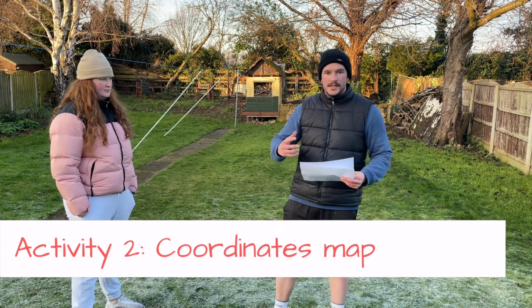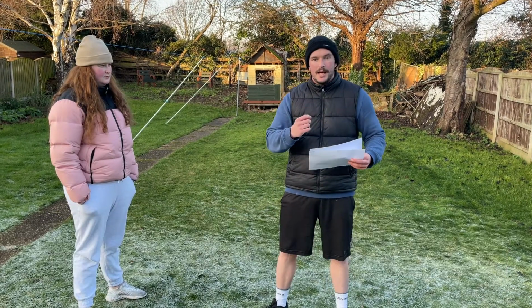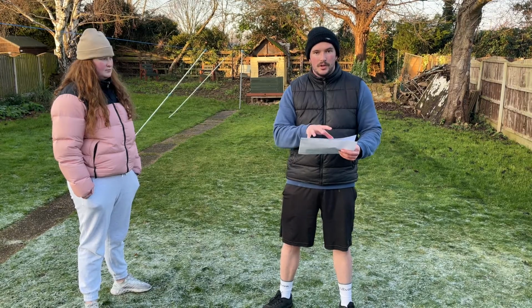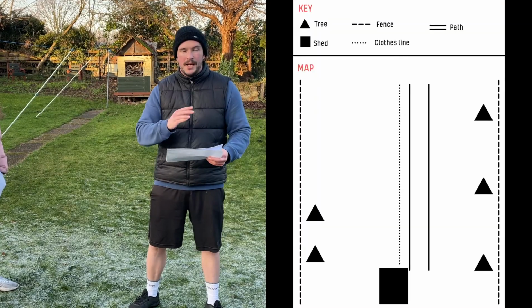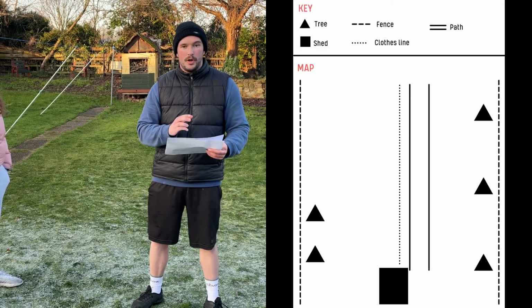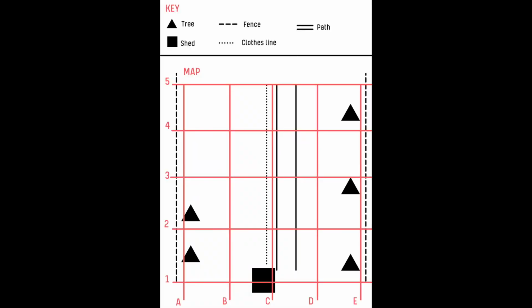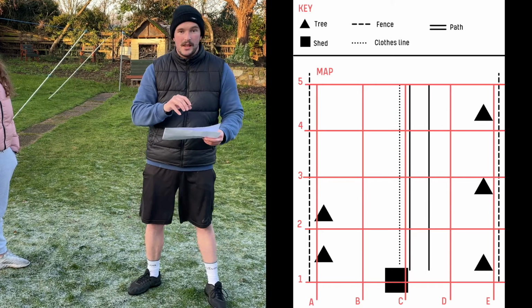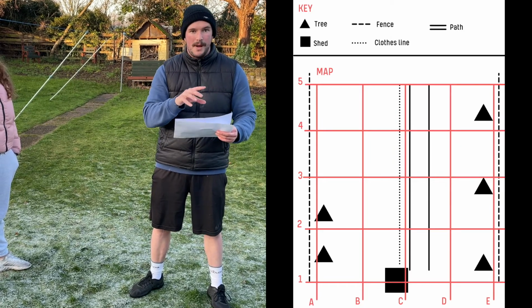So for this activity, it's a progression from last week. Again, just like last lesson, we're going to draw our map out onto our paper. But as a build on from last week, we're now going to draw a 10x10 or a 5x5 grid, using our numbers and letters just like we did on our first coordinates activity. What this will give us is our coordinates grid that we can then use to plot our map and plot our course.